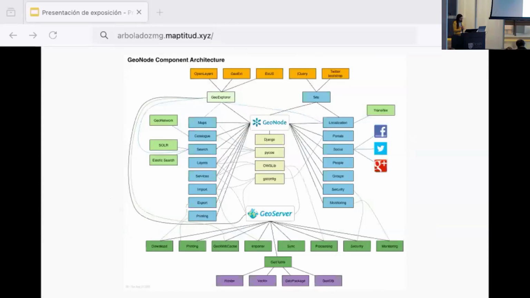GeoNode is a strong project that gathers many existing libraries and frameworks and uses them to create a platform for spatial data management, as a sort of CMS. They even promote themselves as a spatial data infrastructure content management system. But it's a huge amount of technologies, libraries, and stuff. It can be very complex for any person who approaches it for the first time.